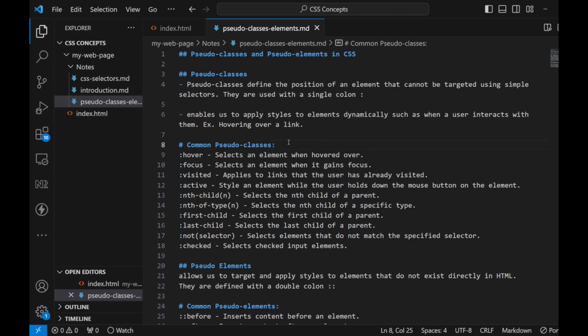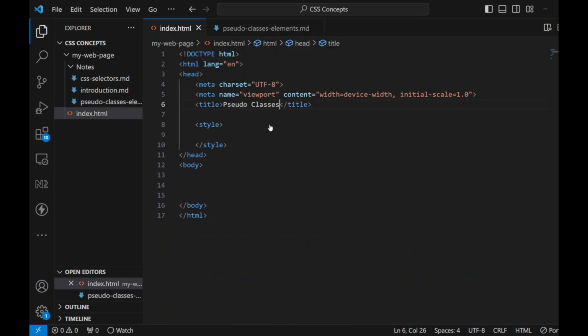There are some common pseudo classes. One is hover, another is focus, visited, active, nth-child, nth-of-type, first-child, last-child, not, checked. So coming to hover, what it does is it selects an element when hovered over. Okay, so now let's go to the index.html file.